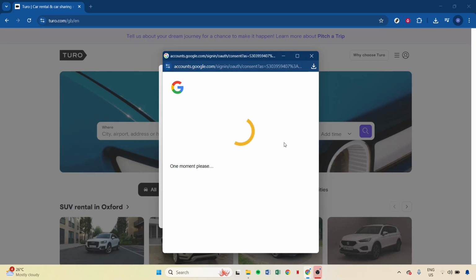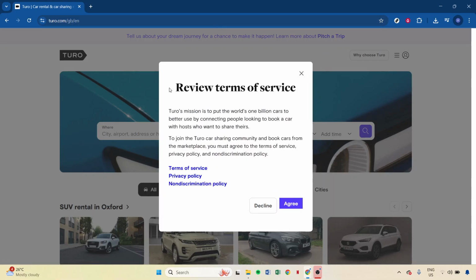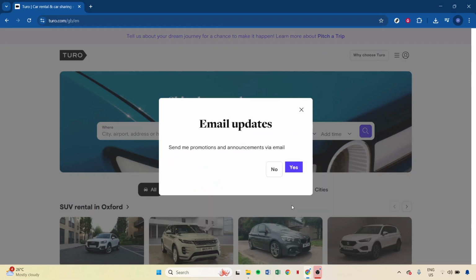Next up, you'll need to add a payment method. Enter the details of a credit or debit card, or if you prefer, link your PayPal account. This setup will facilitate rentals and handle any deposits, ensuring you're ready to make transactions when needed.